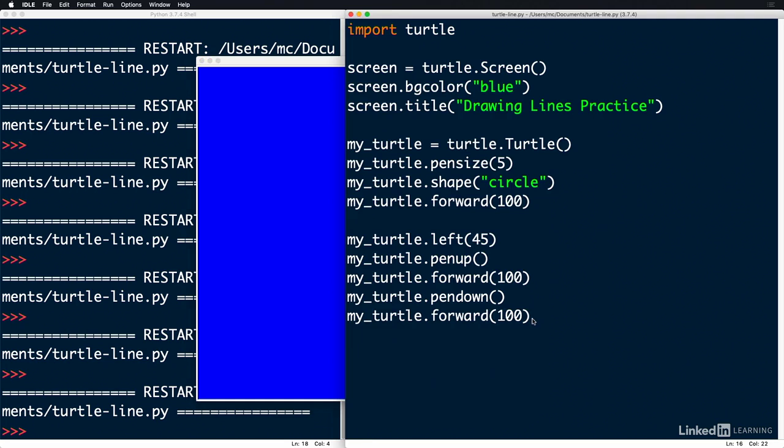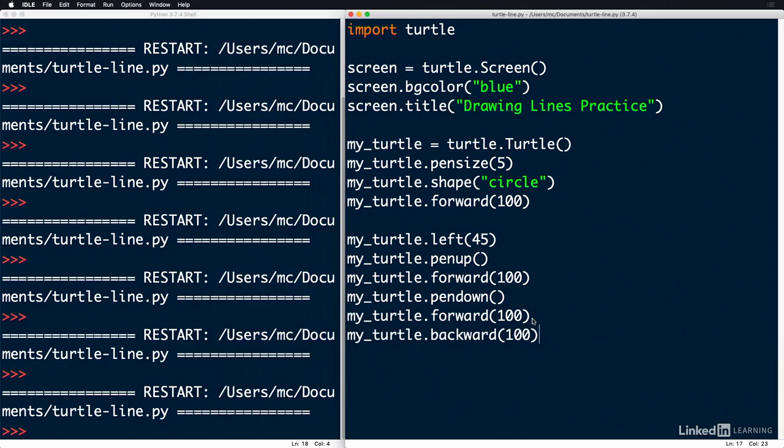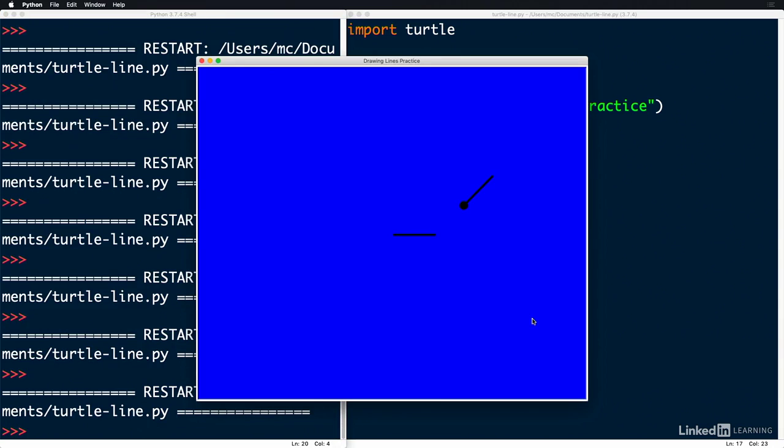We can also move our turtle backwards by using our backward function. Let's give that a try. Save it and run it. As you can see, our turtle moved forward 100 and then moved back 100 immediately.